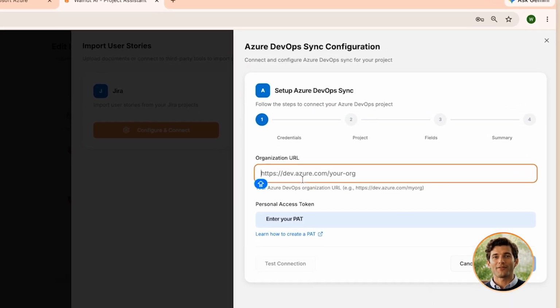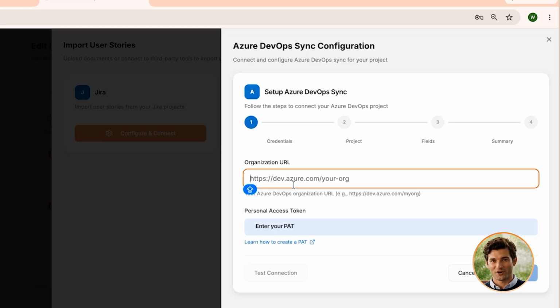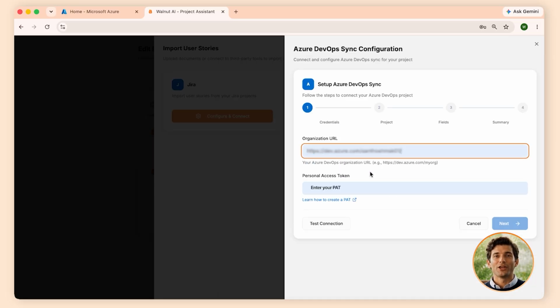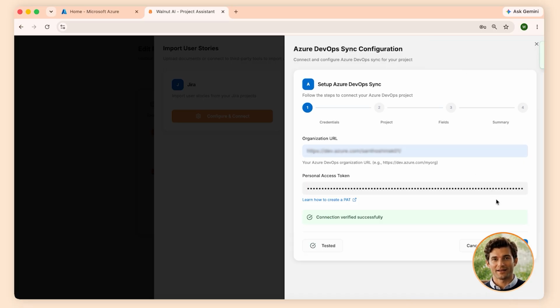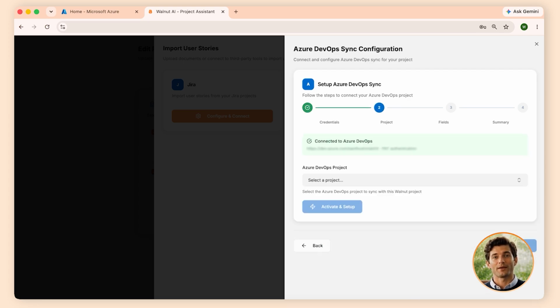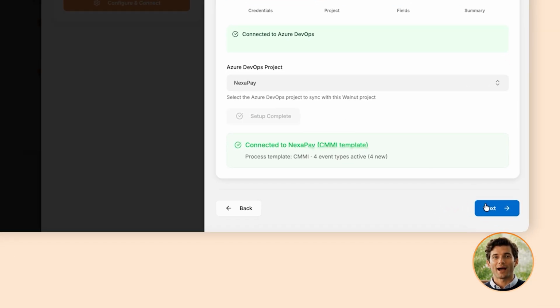This opens the Azure DevOps sync configuration, a four-step flow: credentials, project, fields, and summary. On the credentials step, enter your Azure DevOps organization URL and the personal access token you just copied. Click Test Connection. Once verified, click Next. On the project step, you'll see confirmation that you're connected to Azure DevOps. From the drop-down, select the Azure DevOps project you want to sync with your Walnut AI project. Click Activate and complete the setup. Once done, click Next to continue to field mapping.